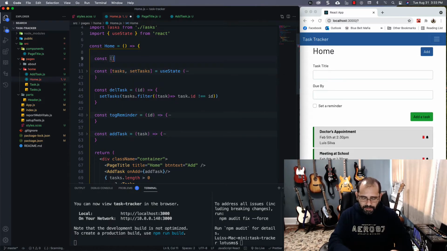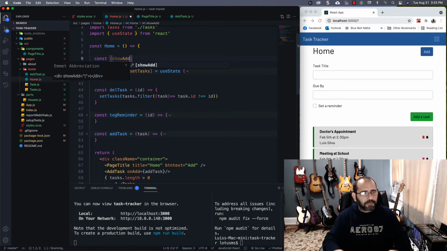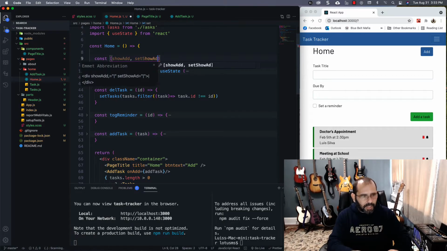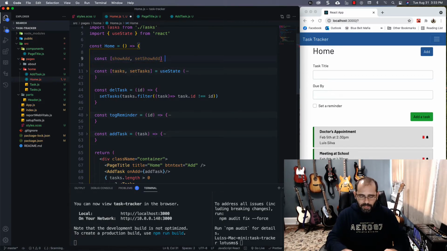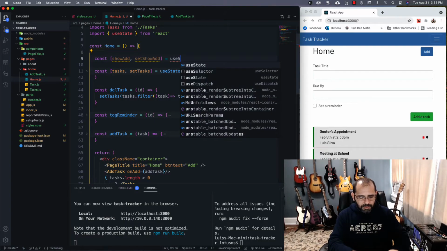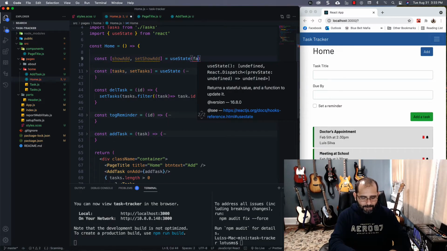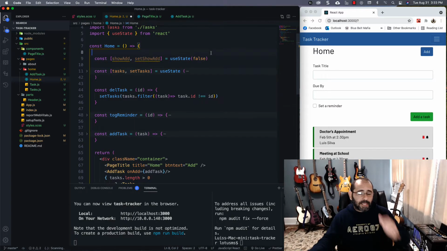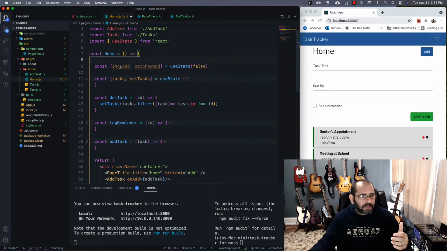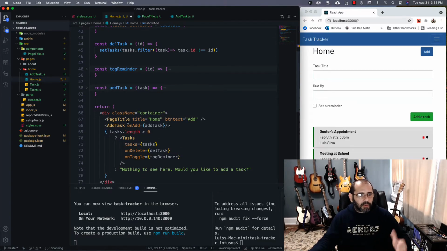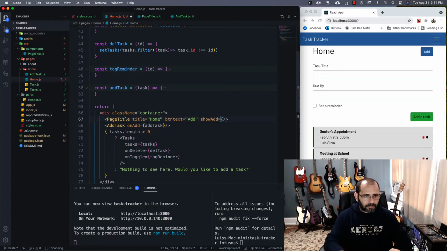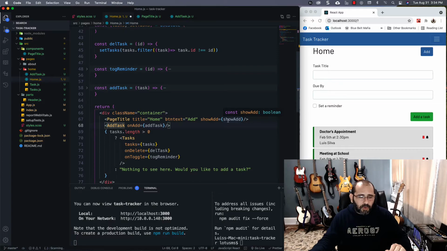But we are going to need a new piece of state, and this one's going to be show add and set show add. Yep, set show add, and that's going to equal use state, and that's going to be initialized as false. All right, so now that I have this piece of state that is being initialized as false, I can go ahead and pass it to the page title, which is this piece right here, so I can use it right there.